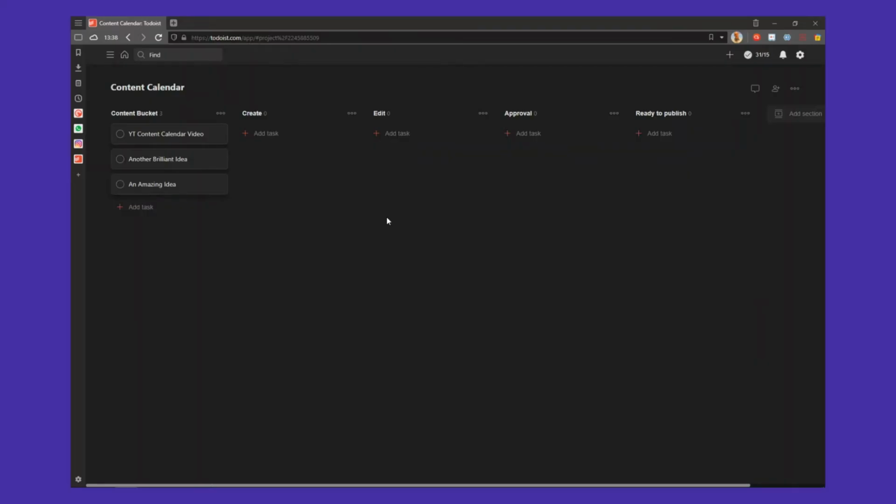Okay, let's walk through our content calendar and how it actually works, kind of like in real life. In the left-hand column, I got some ideas. How about a YouTube video on content calendars? Yeah, that sounds like a good idea. We've also got another brilliant idea as well in there. And we have an amazing idea.